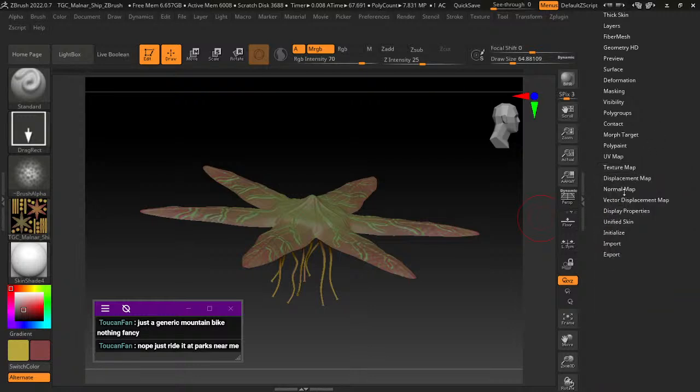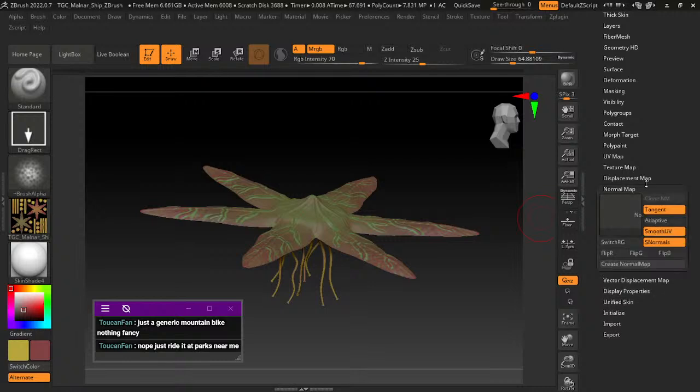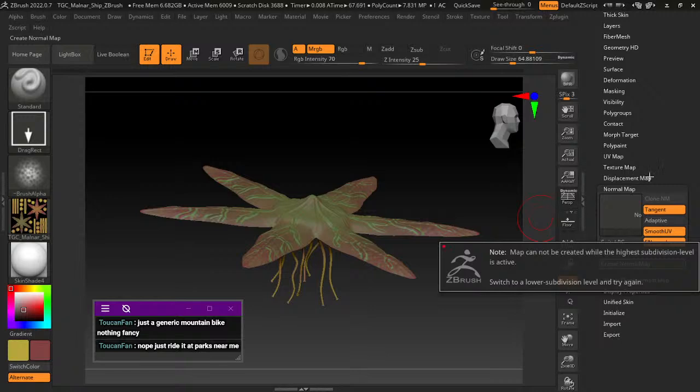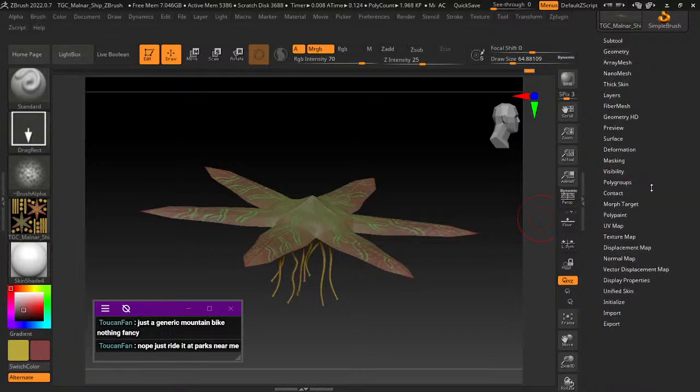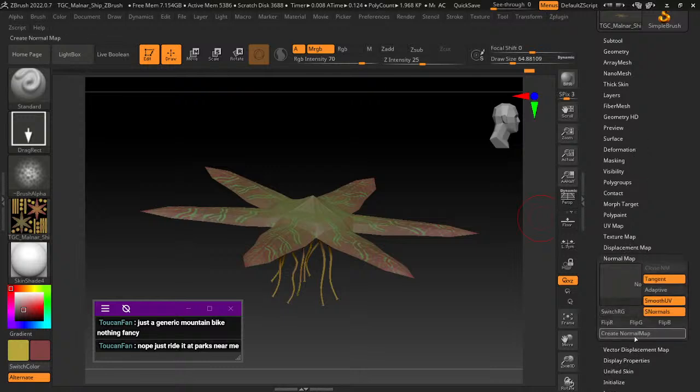I'm not going to do any displacement maps, but I will do a normal map. Tangent space normals, yes. I will do a create normal. Yeah, it can only be generated for the lowest. I'll drop that down and go back. Normal map, yes. Create.